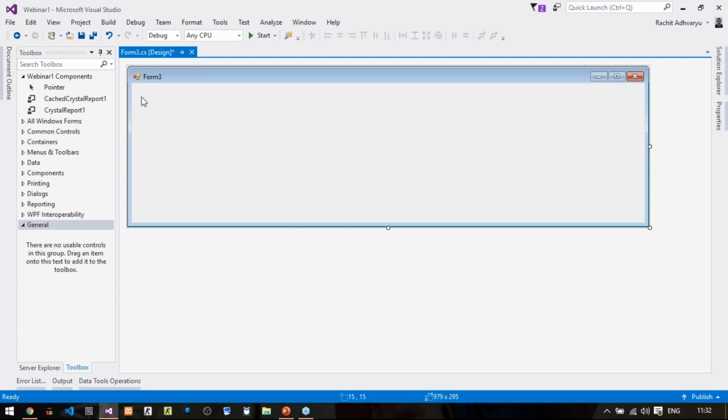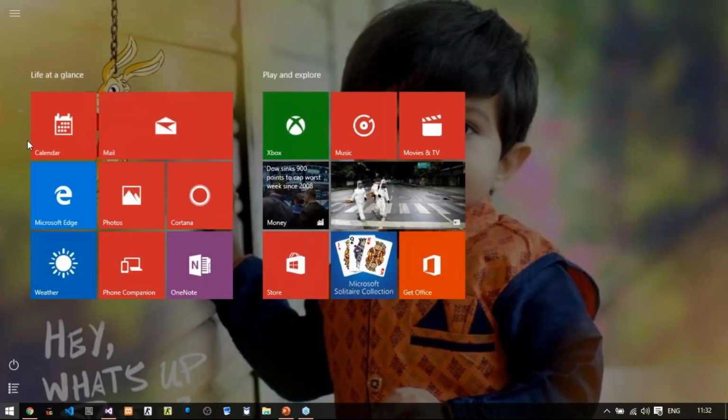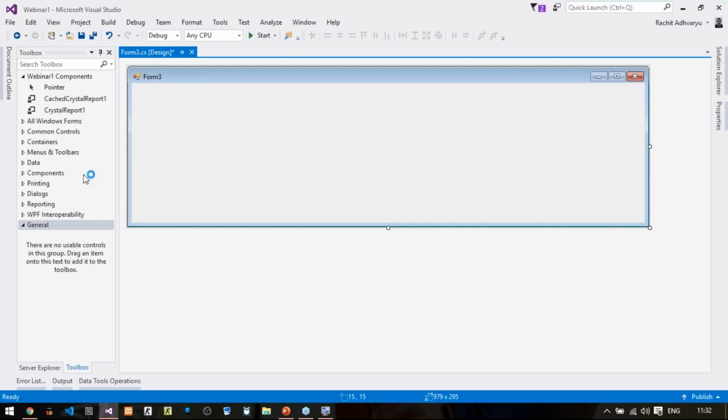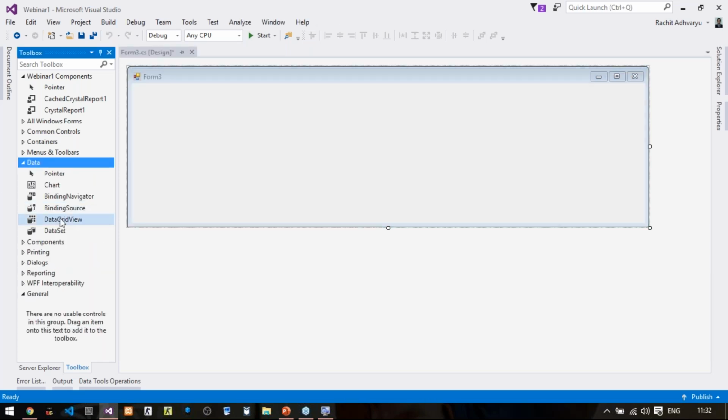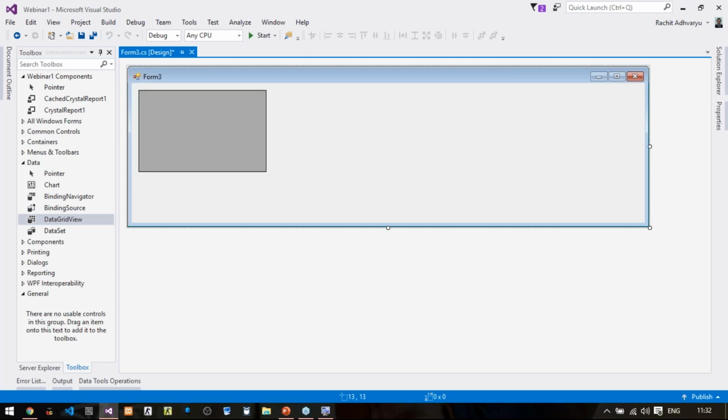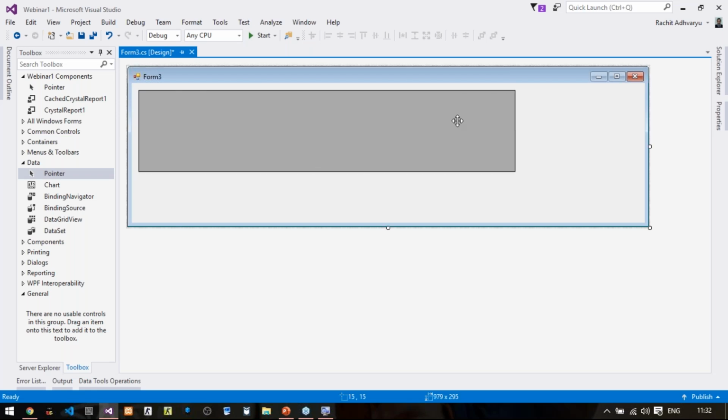To generate a table format, we'll go to Toolbox. I'm just zooming it for you. Right. So in this, what you can do is go to data grid view and drag and drop here. Once this is done, we stretch this data grid view to some extent. Now to bind your data, you will click on this arrow.